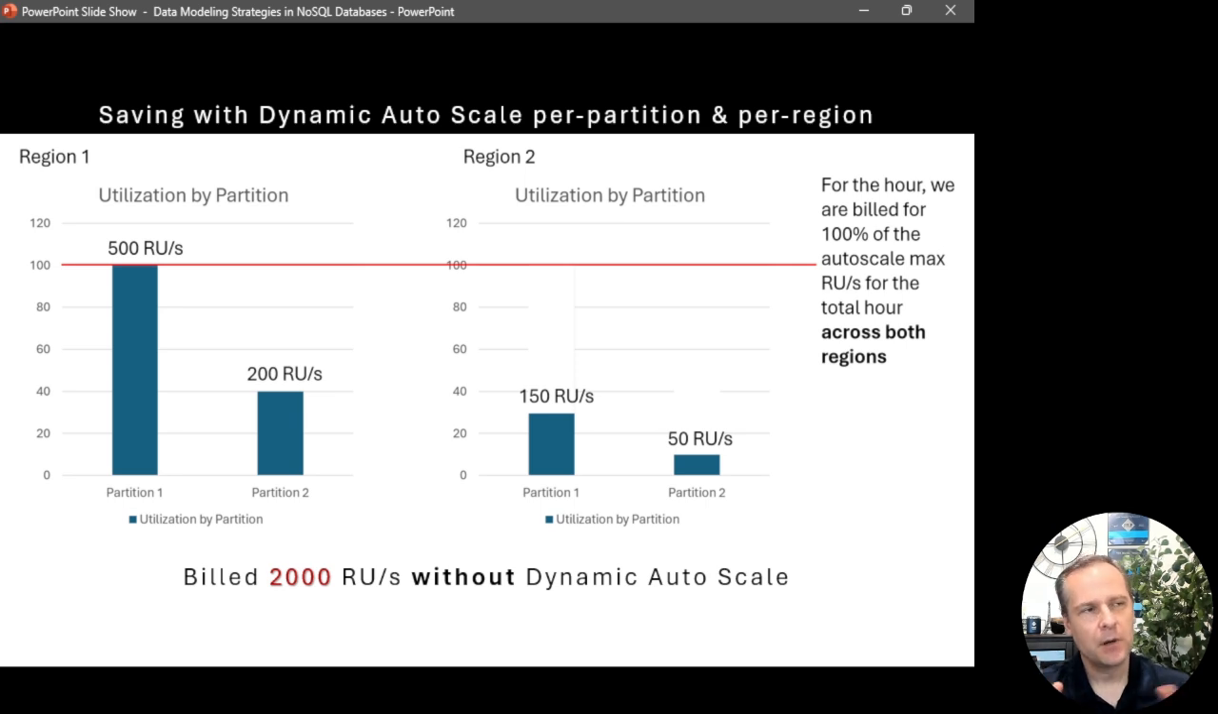Well, the problem here is everything is working fine, but when it comes to the cost, we need to spend 500 for each physical partition because that's how the billing currently works. So Cosmos DB picks the highest one, which is the 500, and in this case, as you can see, multiplies it by 4. So you need 2,000 request units if you do not have the dynamic autoscale.